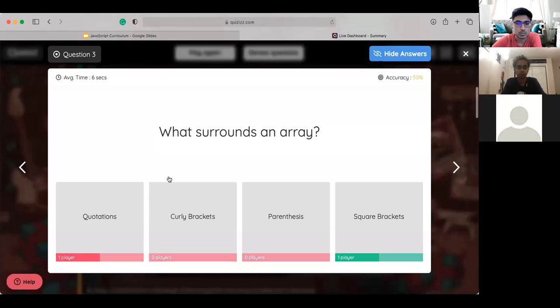Number 3, what surrounds an array? Remember, it is the square brackets like we just went over. They're a bit different. You might not use them as much, but they look like this. These are the square brackets.